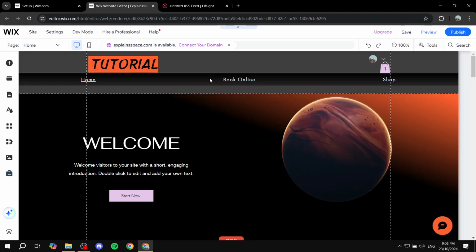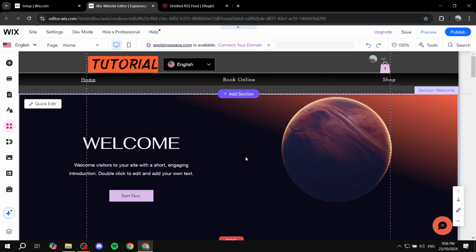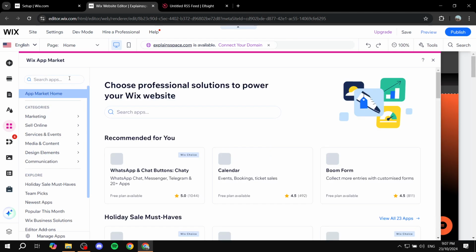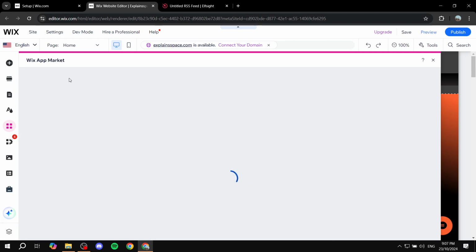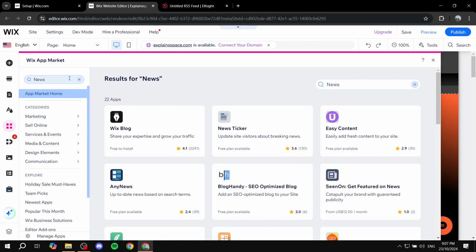Okay, so from the Wix website, if you just go to add apps and just search for news, and you will find plenty of apps that are going to help you with adding news to your site. Obviously, you may need to take your time to compare all of them because I did not really have a lot of research when it comes down to them.